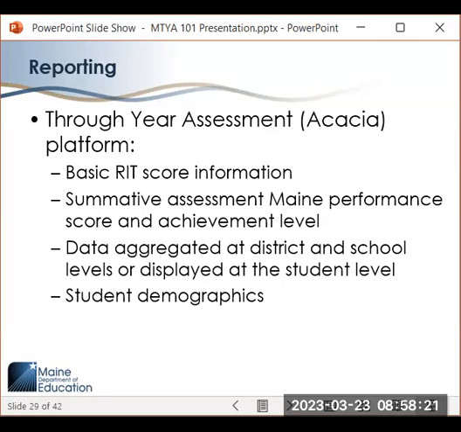Reports for the Maine Through Year assessment will appear in two platforms, the Through Year assessment platform and the MAP Growth platform. In the Through Year assessment platform, users will be able to access basic RIT score information, such as overall score in reading and math, overall percentile score, instructional area scores, and standard error of measurement, as well as summative assessment mean performance score and achievement level. Depending on user access, information can be aggregated at district and school levels or displayed at the student level. In addition, data can be displayed according to student demographics, such as ethnicity, gender, and special education status.